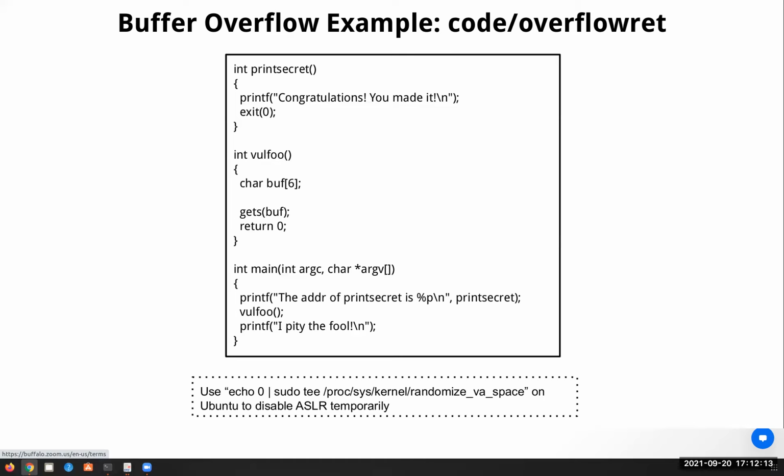Instead, our goal is not to print out this IP. We want to call the function print secret, which will use printf to print out a message, you made it, and then it has an exit 0 there. I added exit 0 there just to make the program exit gracefully. We can take that part off later. Okay, so let's see how we can override this.